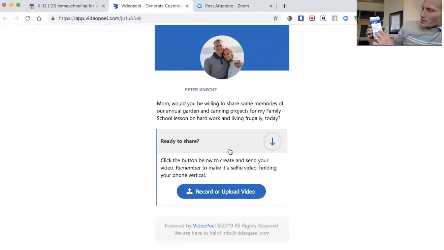All she has to do is click this record or upload a video. If she has a video that she's already made, she just clicks the photo library and she goes and grabs it and uploads it. But most people will just click on that button. It opens up the camera immediately, and we'll just flip around the screen so we can see me. All they have to do is press that record button.